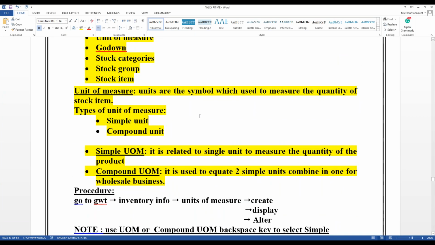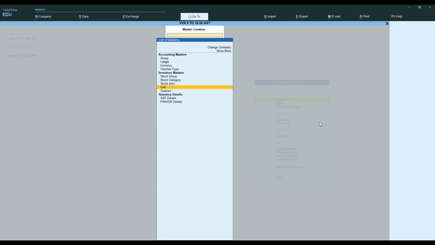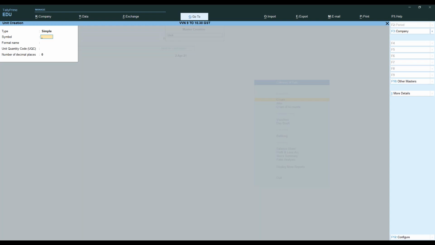As you see here, units are the symbols used to measure the quantity of every stock item. When we work in Tally, there are two ways in which we measure the quantity. When I go to Gateway of Tally, Create, and then Unit, there are basically two ways in which you create the units of measure. One is simple and one is compound.